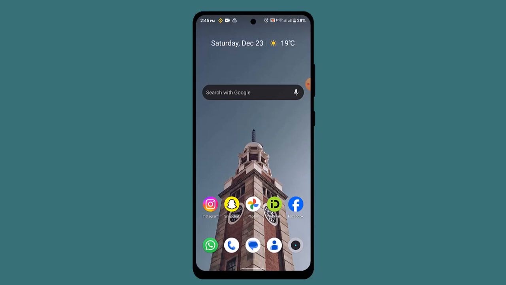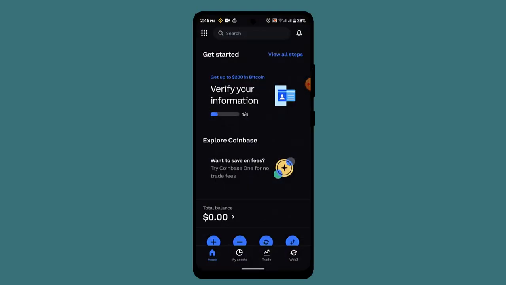Today I'll be showing you the ways on verifying ID on Coinbase. So in order to verify your ID on Coinbase, first thing first, you need to check your internet connection. Go ahead and open up or log in to your Coinbase account. Once logged in, it's going to take you to the interface that looks something like this.